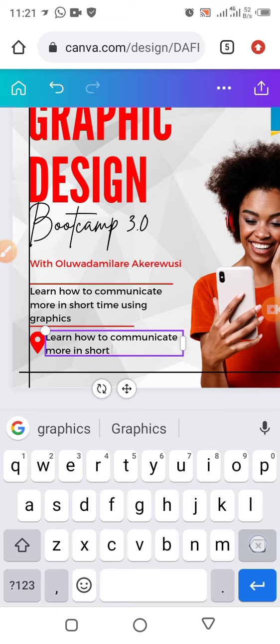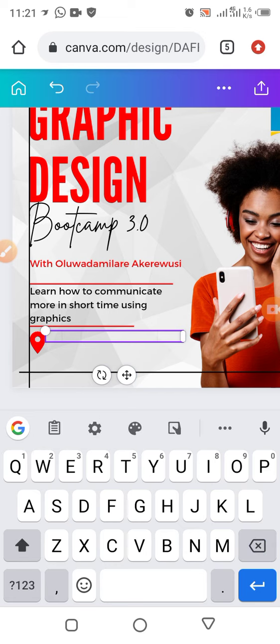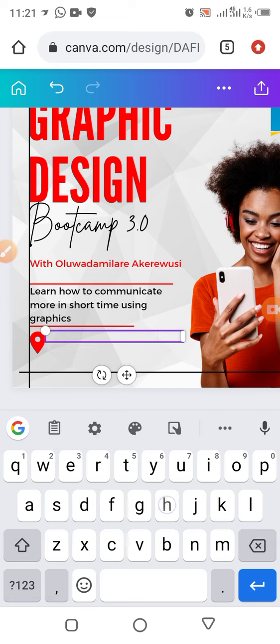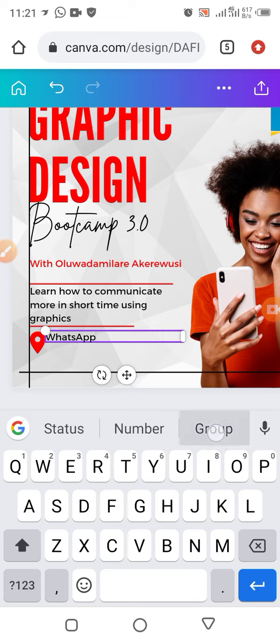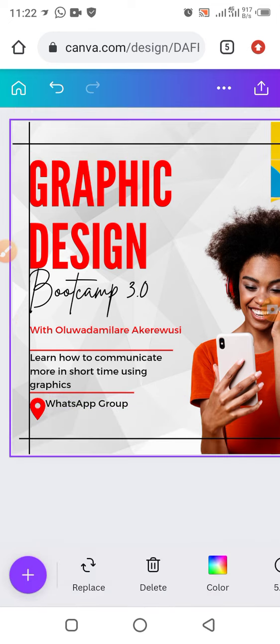You are getting it. Just follow this very well, and then you get it. That is how I was able to achieve this beautiful design. So type WhatsApp group. Bam. That's it. That is how I was able to achieve this beautiful flyer.